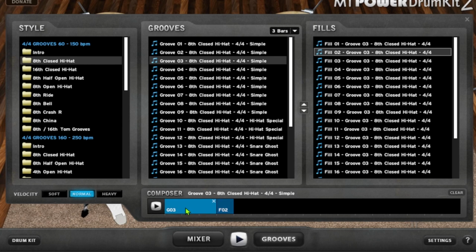Now, this is a different play button. When I was auditioning, I used the bottom play button here, but if I want to listen to what's in Composer, I can just hit play here. Main beat. Here comes the fill.